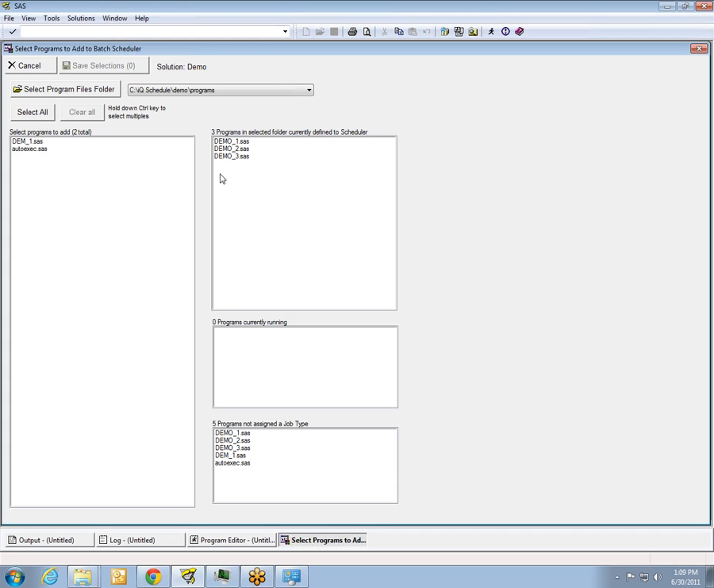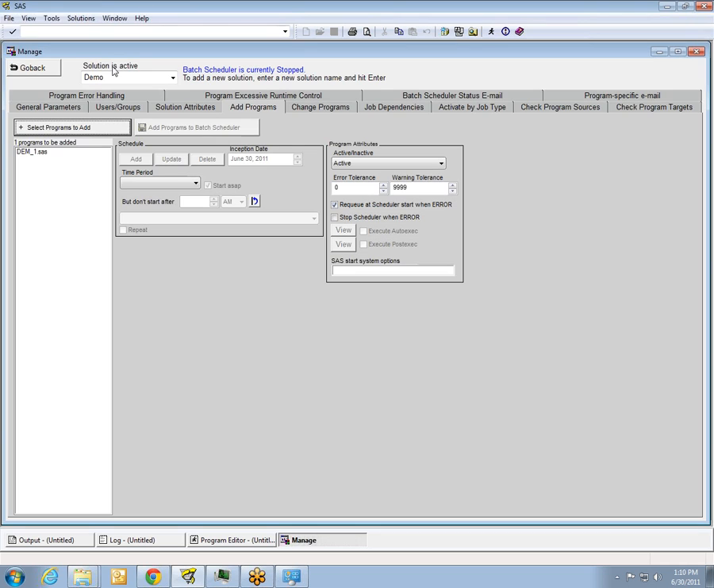This screen allows you to select jobs to be scheduled, but it'll also tell you jobs that are currently defined to the scheduler. So you see here, 3 programs in the selected folder are currently defined to the scheduler. These 3 jobs I already had defined. For sake of illustration, let's say I want to add a new program. So I click that, I save my selection, and it appears here, 1 program to be added.